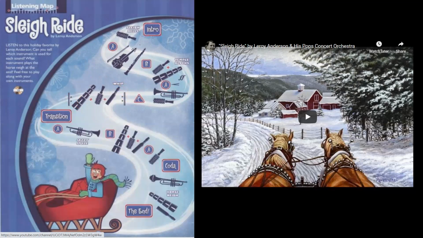Okay, so what's going to happen, and you're going to follow along at home, I'm going to play Sleigh Ride by Leroy Anderson and his Pops Concert Orchestra. It's a fun song, and you'll see this little red dot on your screen. All I'm going to do is circle which section we are in so that you can get an idea of the form of the song.